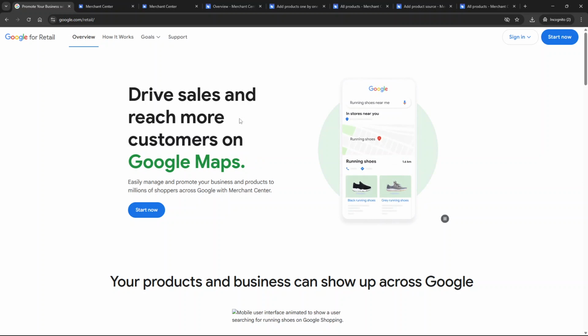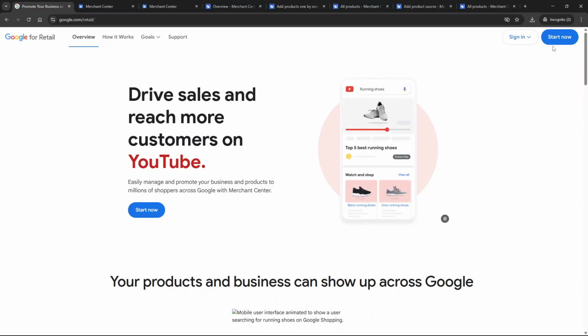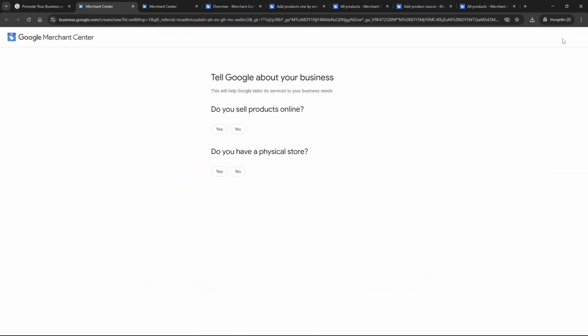First and foremost, you need to create a Google Merchant Center account. Head over to the official Google Retail website. Once you are there, simply click on the Start Now button. It's your gateway to setting up your online presence.